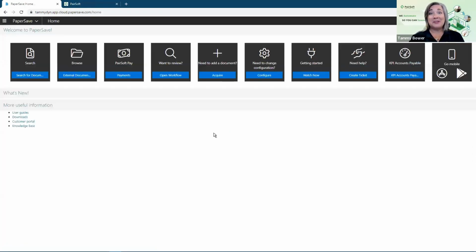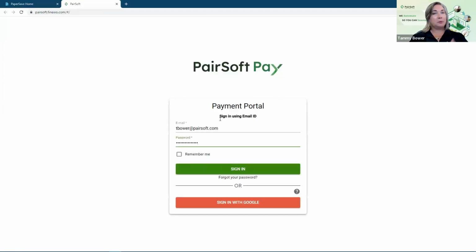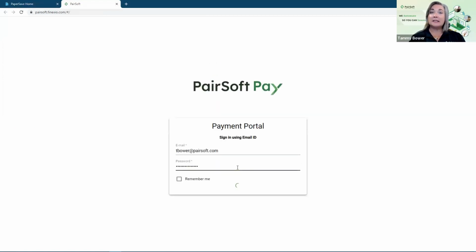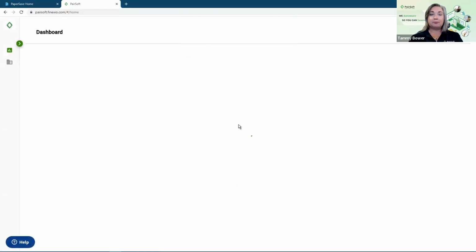Simple, right? So what happens? I said the data goes in 2 directions. We're going to only look in one direction for today's webcast, and that's into the payment portal. And so to get to that, again, it's another tile on the home page. Not everybody's going to be able to see and go into all of these, right? But when you click on this payment tile, a window opens. It's going to require you to type in your username and password to sign in. And it's going to take you to this very first screen inside the PairSoft Pay portal.